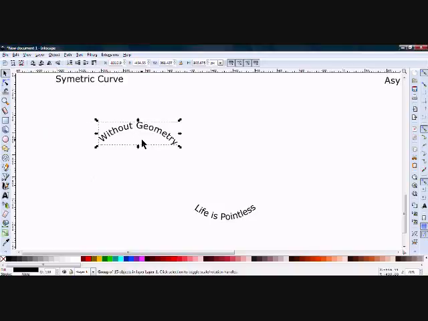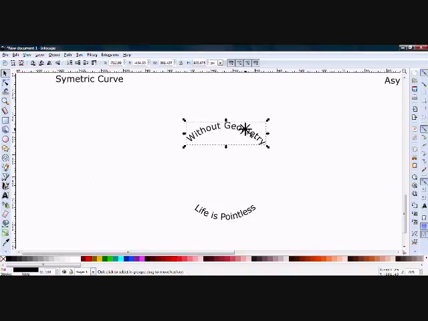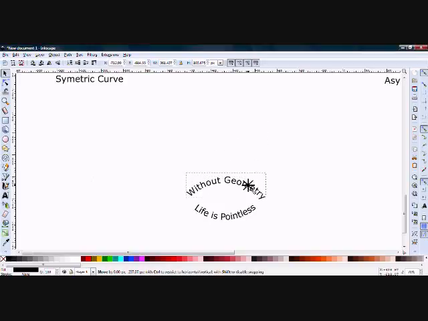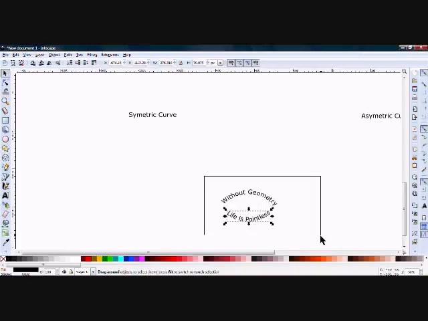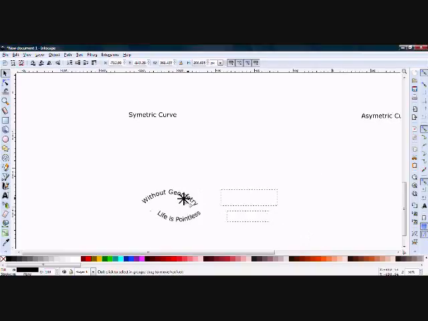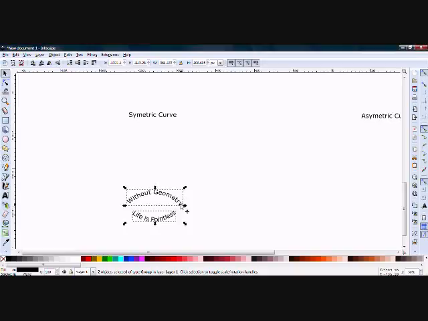You can either move it by selecting and then using the keyboard, or you can move it with the mouse. I'm going to be holding Control, and that's going to allow me to drag in straight lines. Now I'm going to select them both. And there you have it. That is how you create symmetric curves with your text.